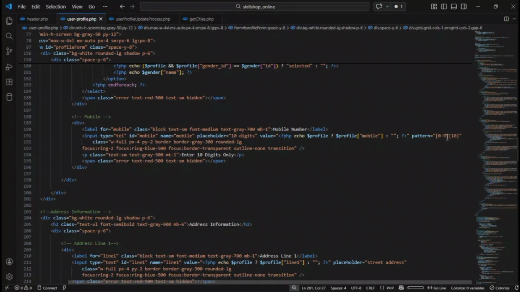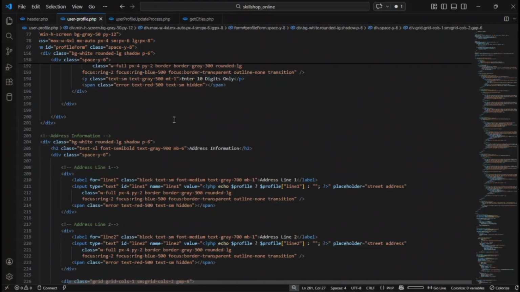And here we have added a pattern 0 to 9 and 10. So here this means it is HTML validation. Inside these brackets, 0 to 9 means only digits allowed from 0 to 9, and in the other curly brackets, 10 means that it can only be exactly 10 digits, and no letters and no special characters. If the user types something invalid, the browser will prevent submission automatically. So this is a client-side validation before the data even reaches the PHP.